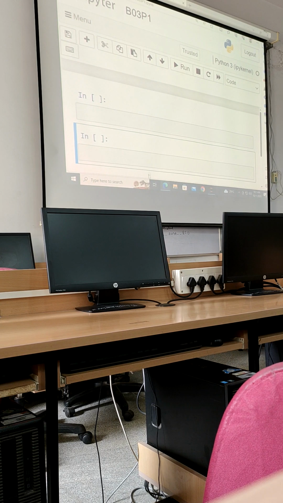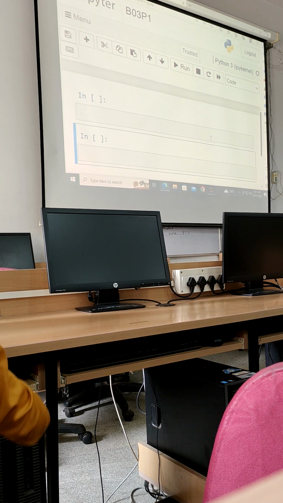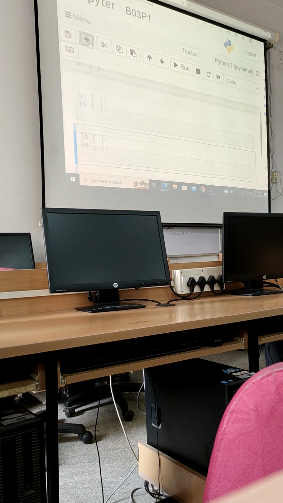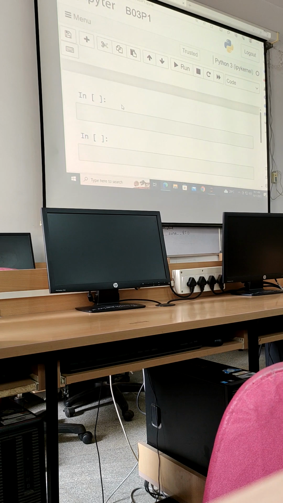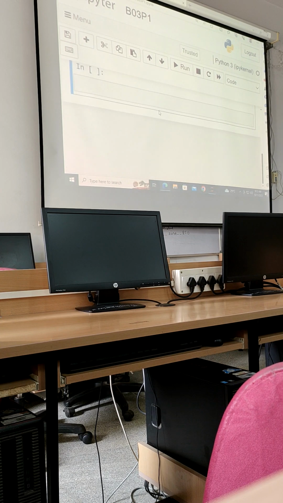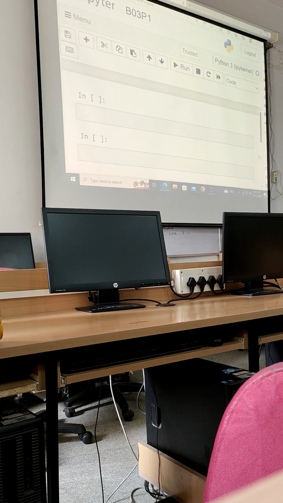Now another box appears where you can type the code. If you want another one, you can create another one. Likewise, any number of code cells you can create. These are all the icons I am going to tell later.